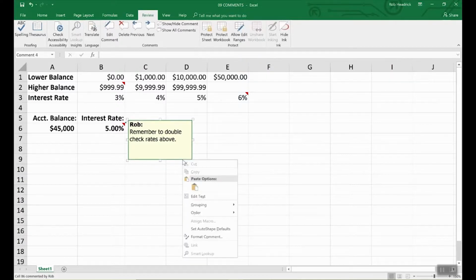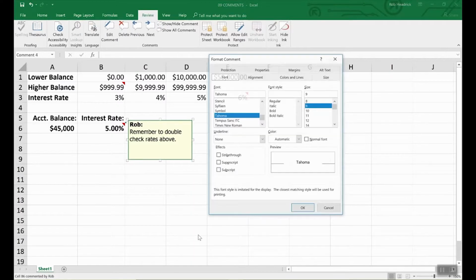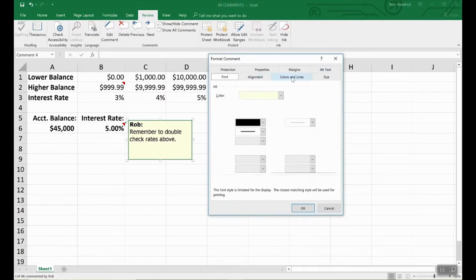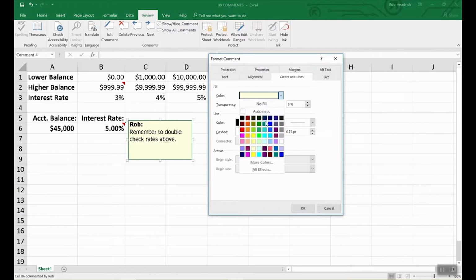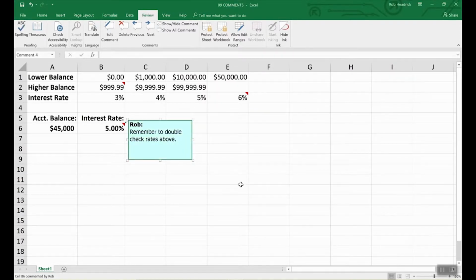arrows? Right click here, again choose Format Comment, and now you have a whole range of other choices, and you can change the background color under Colors and Lines, something like that. Hit OK, and now you have a blue. I know a lot of managers who use different colors for different members of their team. So there's certainly options.